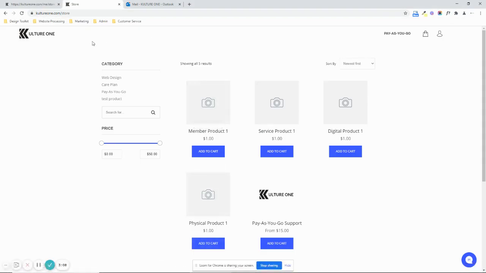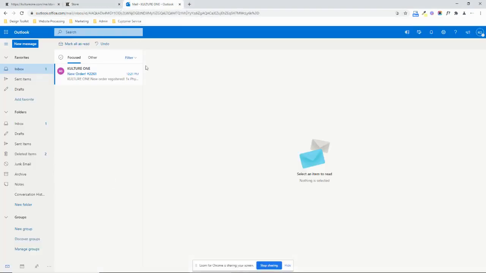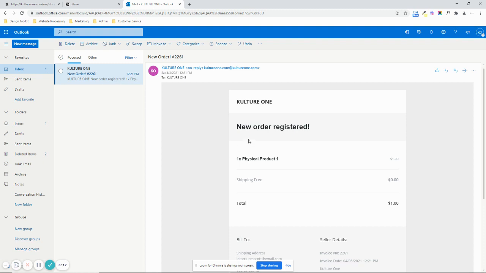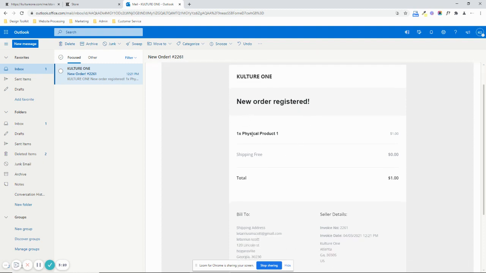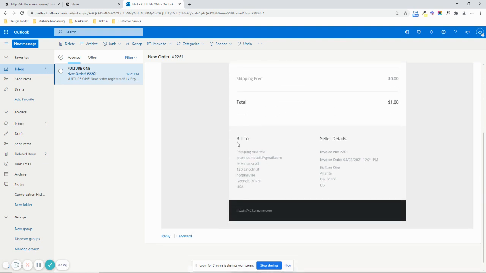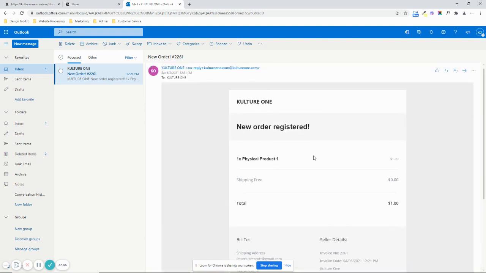All right, so I'm gonna go back here. I'm gonna go to our email address, and basically we got a notification stating that there's a new order. I'm gonna go ahead and click it. New order registered. It shows the product, the shipping is free, and the total. And it's showing the bill to and the seller's details, which is ours. Now, this is the notification that we're going to receive. This is all that we're going to receive as far as a notification.